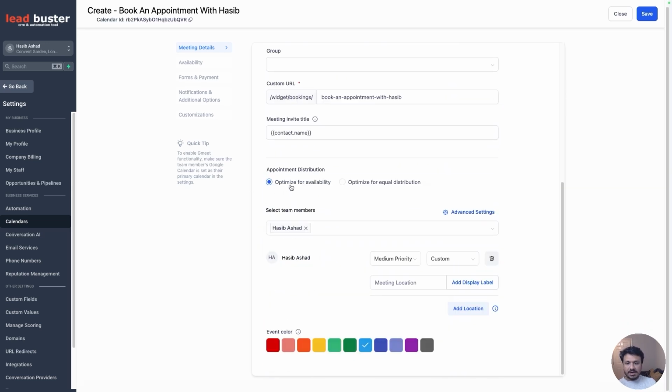I'll just select optimize for availability instead of optimize for equal distribution. It doesn't really matter since there's only one person I'm adding to this calendar, but you can select multiple people. So it goes on a round robin format. So if let's say person A and person B are added to this calendar, if person A is available from 10 a.m. to 2 p.m., person B is from 2 p.m. to 5 p.m., the total availability of this calendar will be 10 a.m. to 5 p.m., right? So that's how it works. But now it's going to check when I am available. That's it. So you can choose a suitable color, and when you're done, just hit save.